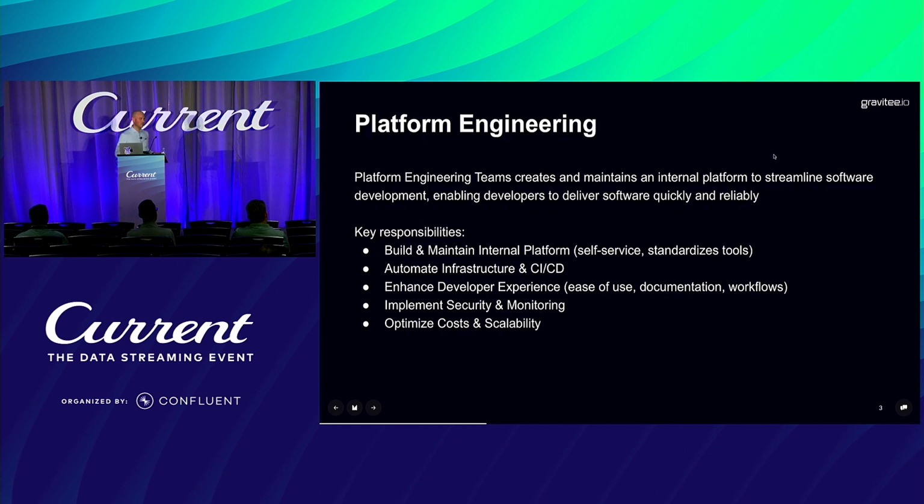So what is platform engineering? Well, platform engineering and the teams that are implementing it are there basically to create and maintain an internal developer portal to streamline software development, enabling developers to deliver software quickly and reliably. So some of the key responsibilities that platform engineering teams have include building and maintaining such an internal developer portal.